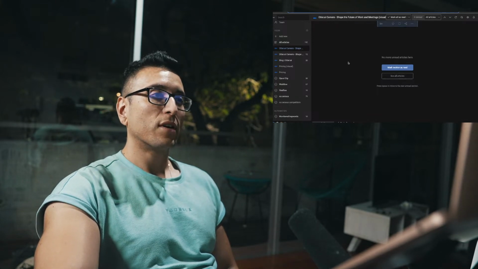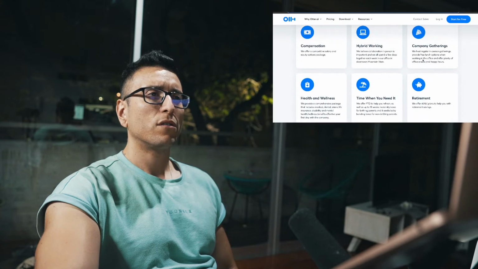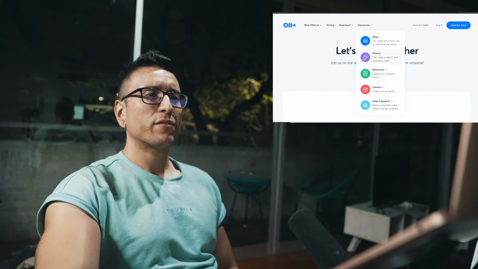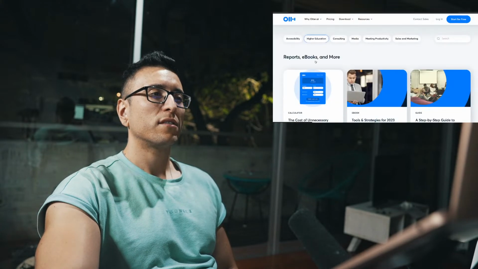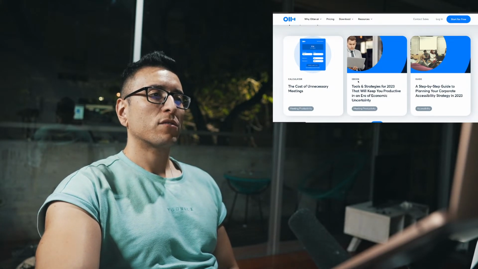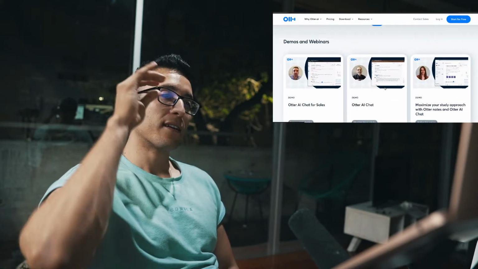But yeah. Okay, last one is press release resources here. Cost of unnecessary meetings, tools and strategies for 2020. This is also useful. I like it, honestly.